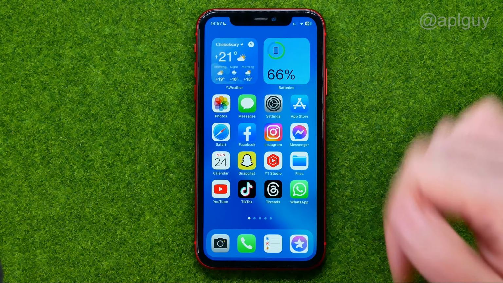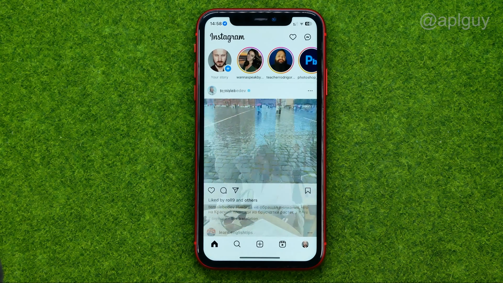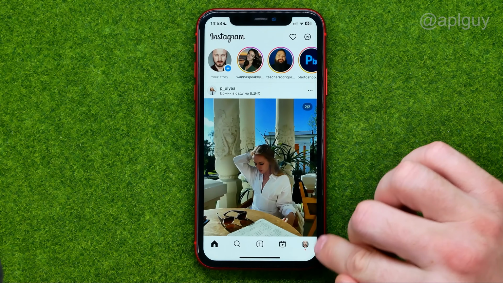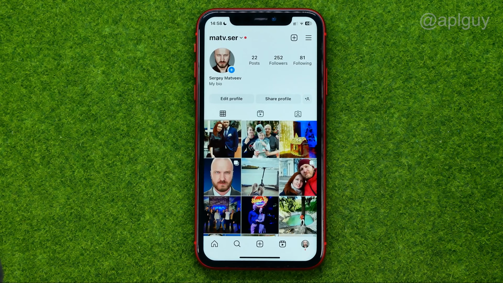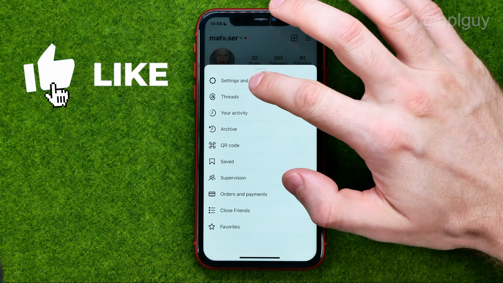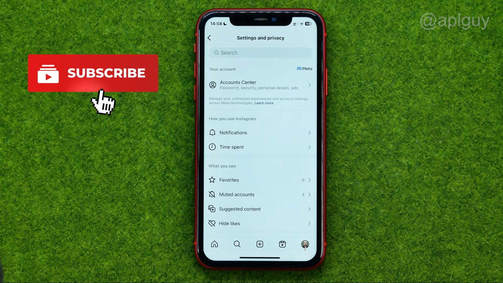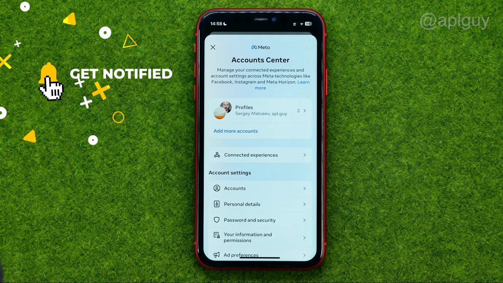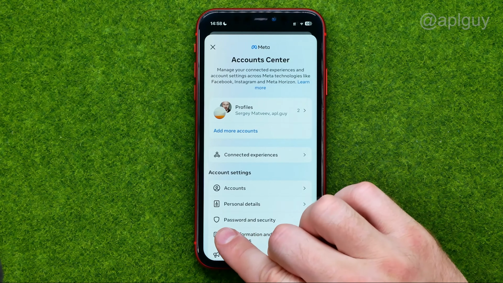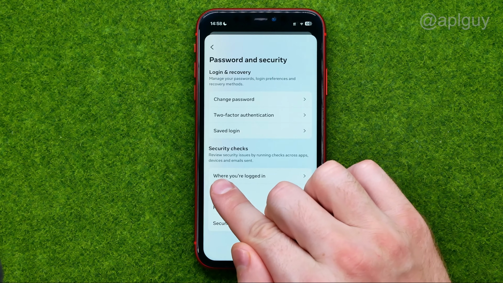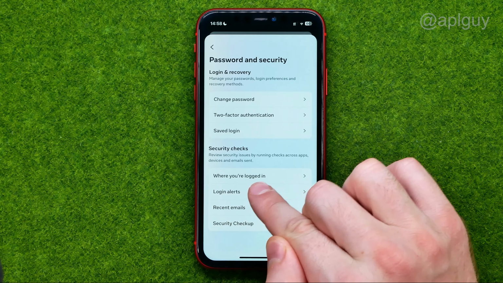Thanks guys. So let's get started, and first off, open up the Instagram app, then go to your profile, go to menu and tap at Settings and Privacy. After that, move on to the Account Center, tap at Password and Security. That's where we can easily find an option which is called Where you are logged in.